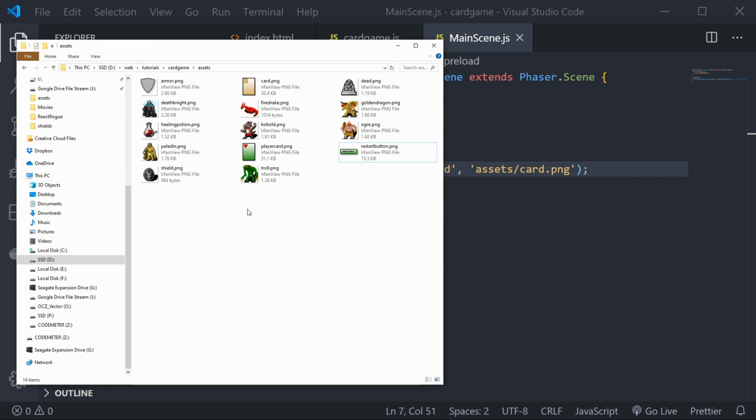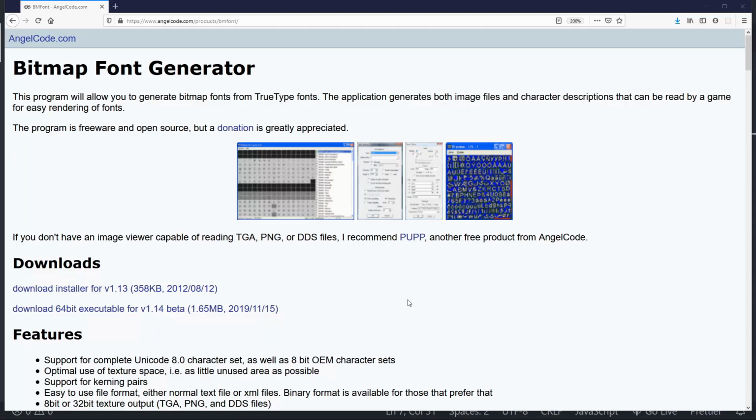So the only thing else we need to do is actually create an asset for the text in our game. So I'll go through that next. We're going to create our font with a program called Bitmap Font Generator. So if you go into Google and just search for BMFont, you should be able to find this page. Or just type this into your web browser's address bar.